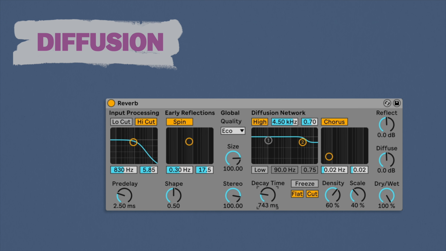Just be careful when using some plugins, as this control might be named differently. For example, in Ableton's built-in reverb, the control is called density, where they have a separate control called diffuse that controls the level of the late reflections, not the density.